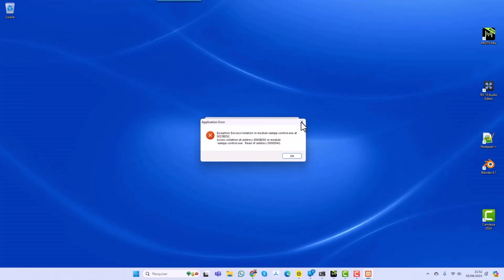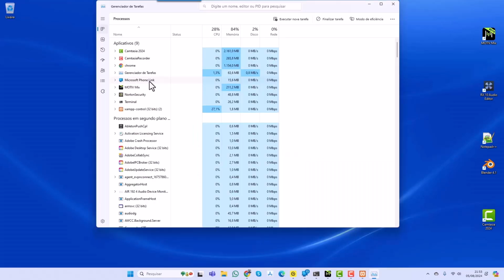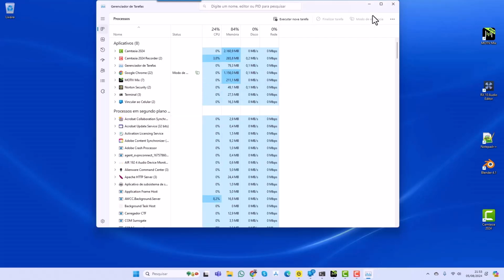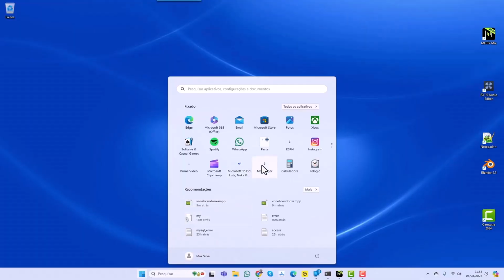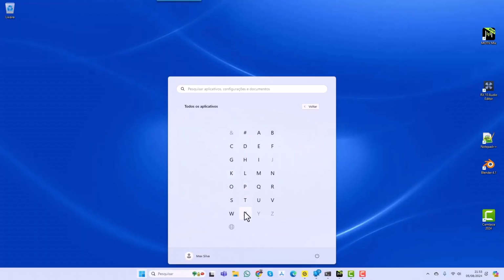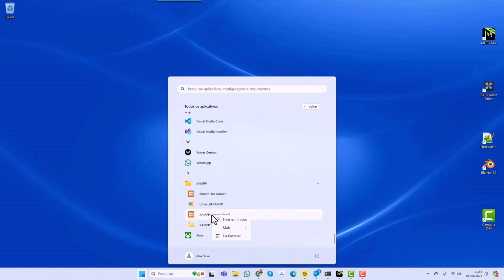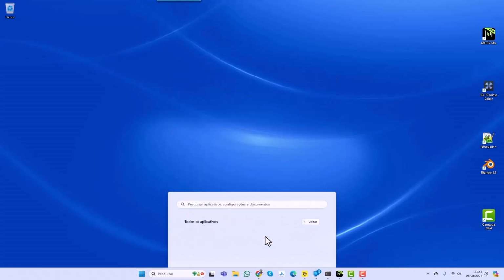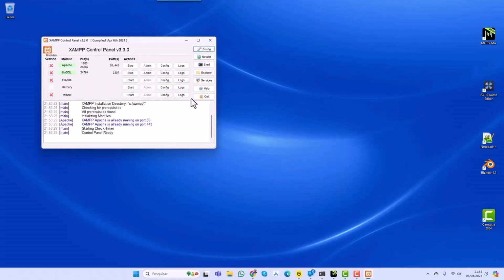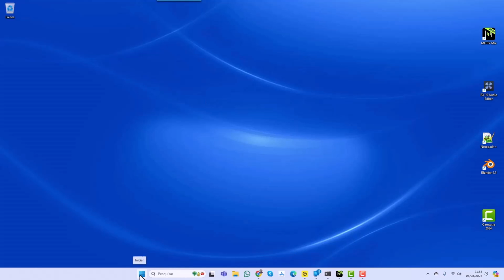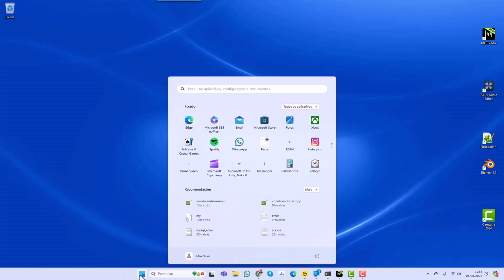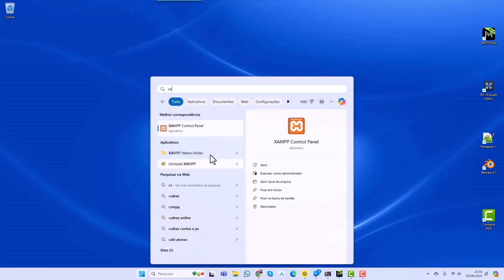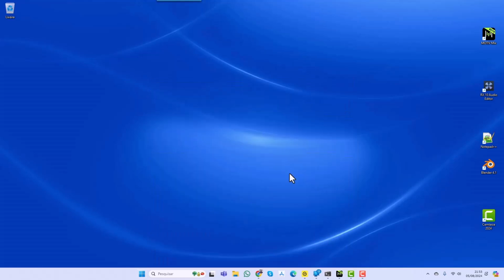These error messages, you have to press Control-Alt-Del or wait. The program offers the possibility to close it, right? Or you come in here and end the task. The right thing is for you to come here and, with the right button, run the XAMPP control panel as administrator. And this way, if you give quit, it will close naturally. Guys, type XAMPP here, right-click, and run as administrator, click yes. And in this way, if you click on quit, it will normally close the program.